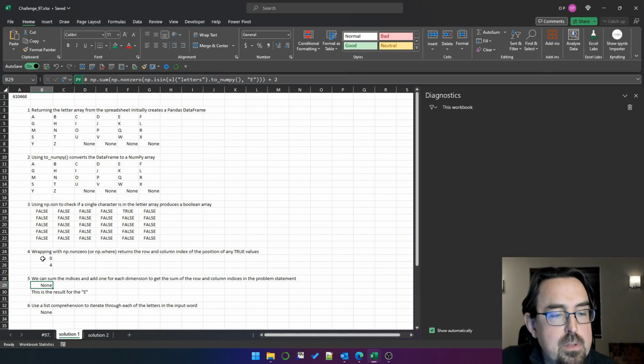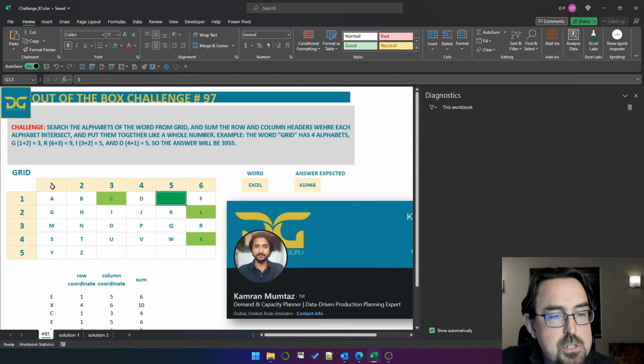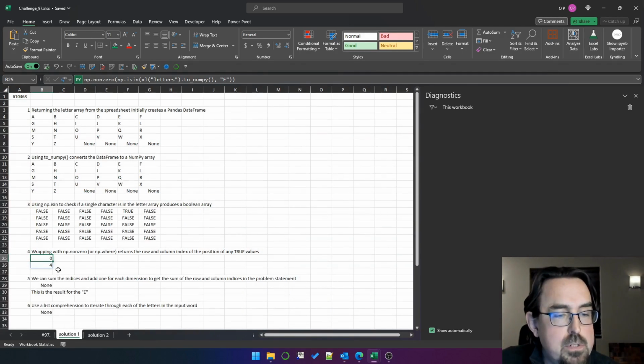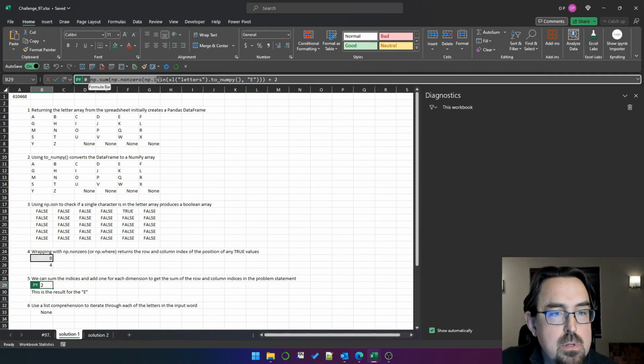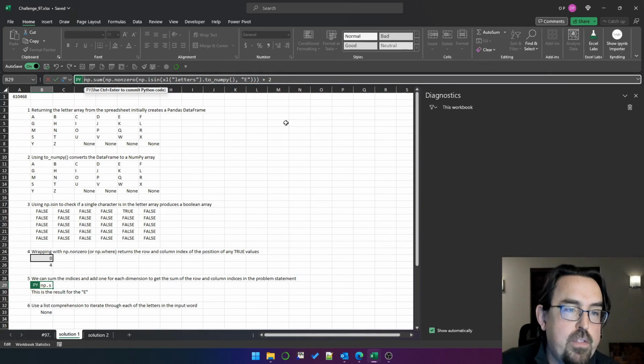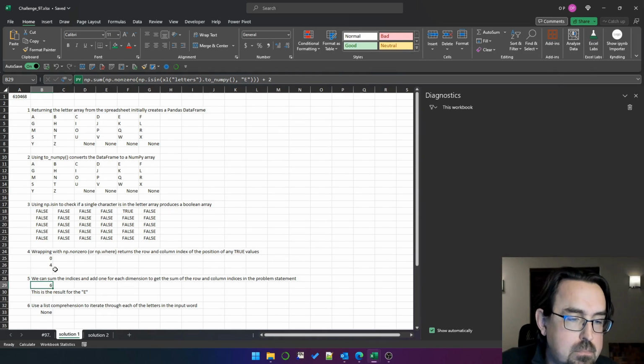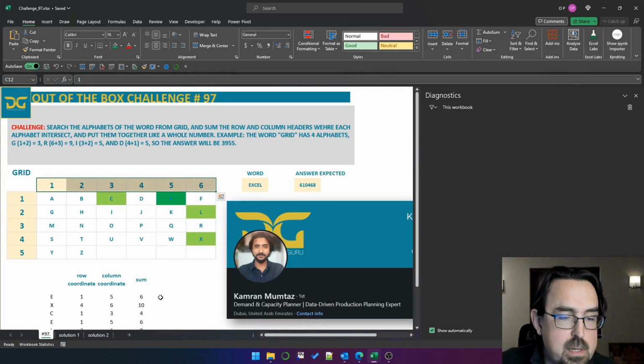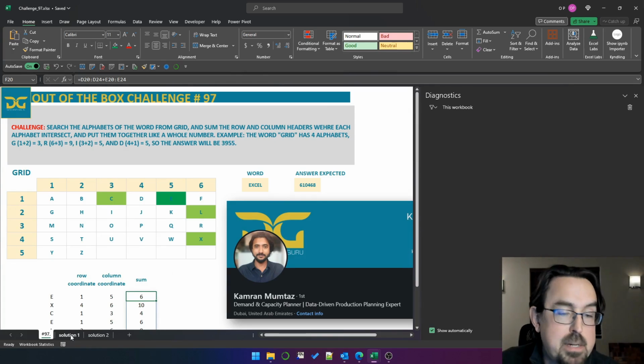So that's great, but the indexes in the original problem are actually 1 through 6 and 1 through 5, not 0 through 5 and 0 through 4. To deal with that, we can, first of all, sum the result of those indices. So that will give us 0 plus 4. And then add 2, 1 for each dimension. And that will give us a result that is, for the E in that problem, 6. And that is what we expected from the explanation of the problem statement.